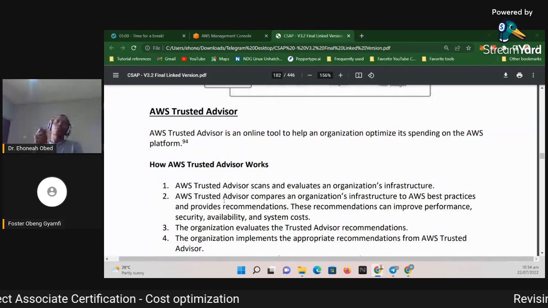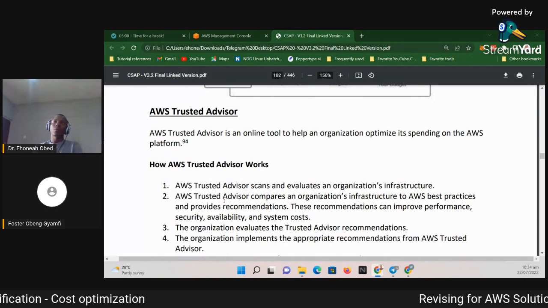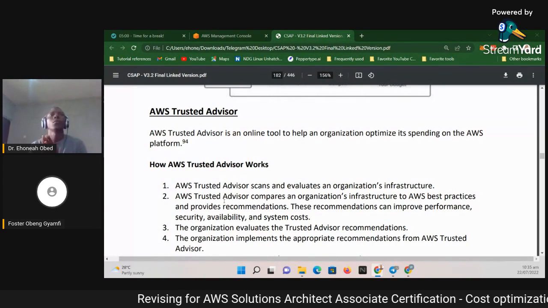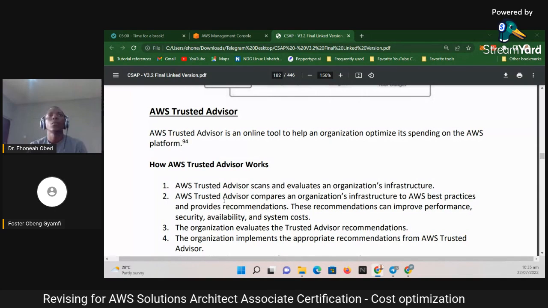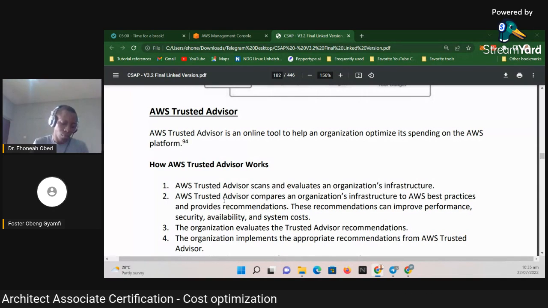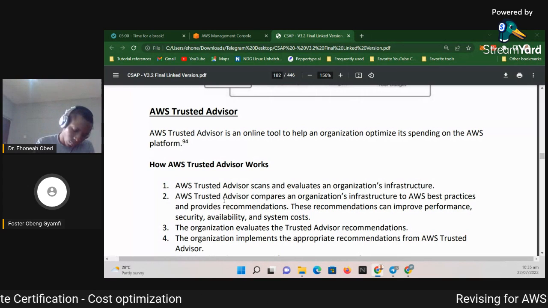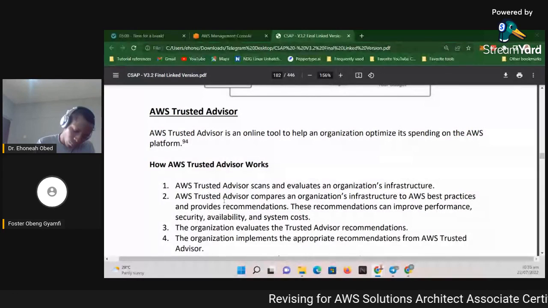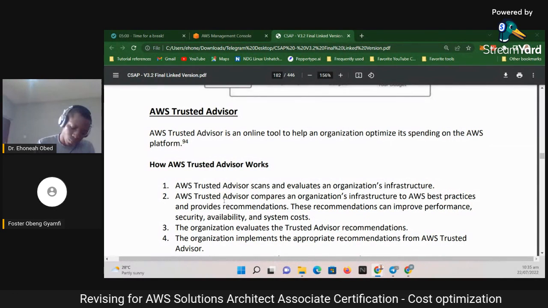AWS Trusted Advisor compares an organization's infrastructure to AWS best practices. It checks and compares the infrastructure that we have in our virtual data center to AWS best practices and provides recommendations. This can improve performance, security, availability, and system cost.